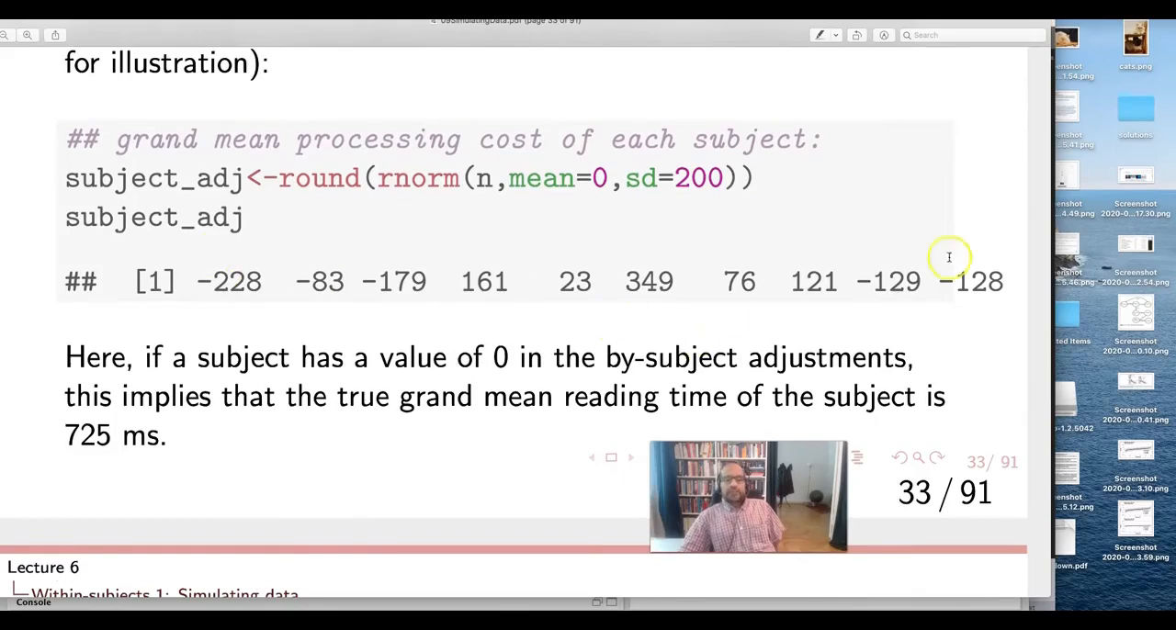So these numbers are generated randomly. That means every time I simulate data and simulate adjustments by subject, I'll get different numbers each time. Okay, so there's nothing sacred about this number. It just happens to be an assumption that this subject has a faster than average reading time, right? Okay, if it happens that we get a value 0 in this vector, and this can happen because the mean is 0 of the generative distribution, this would imply that that subject's mean reading time is 725 plus 0 milliseconds. That means 725 milliseconds, right?